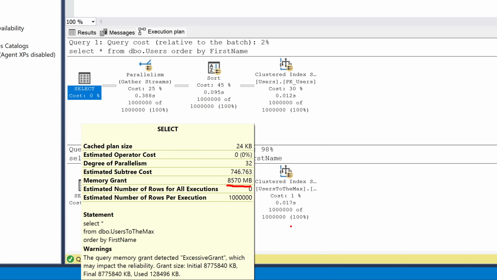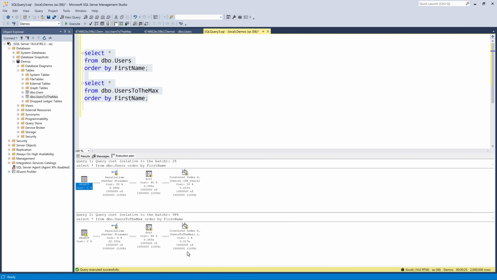The queries took the same amount of time, roughly. So again, 22 seconds versus 0.388 for this parallelism step. So with these two different queries, they still have a 2% versus 98%, but we've got a lot more memory usage as well, depending on if the query's in the plan right now or not.